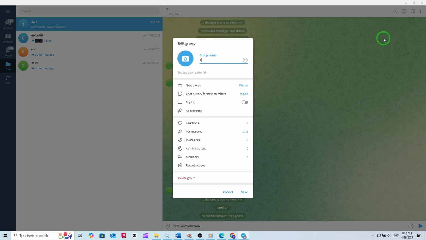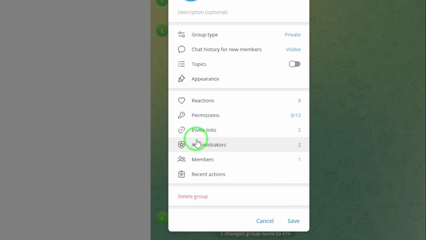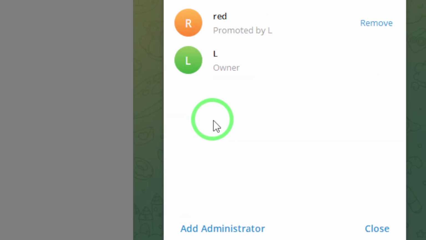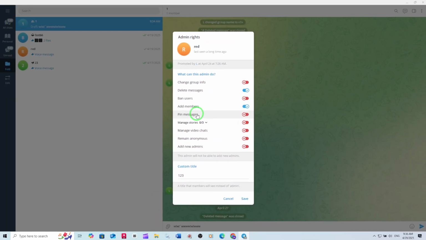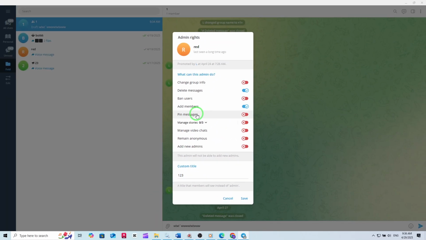Inside the management panel, find and click on Administrators. Here, you'll see a list of all the current admins in your group. Find the admin whose title you want to delete, and click on their name to open their admin settings.